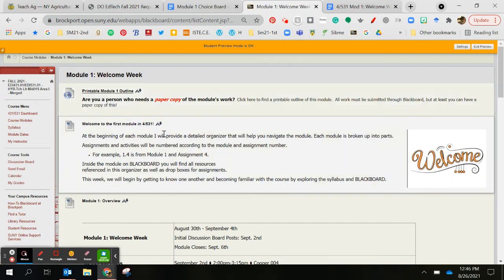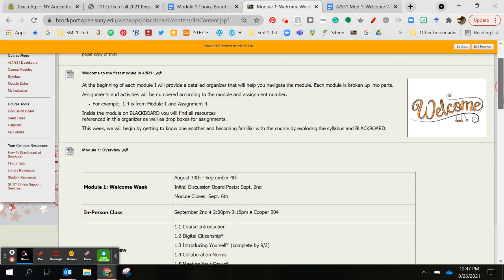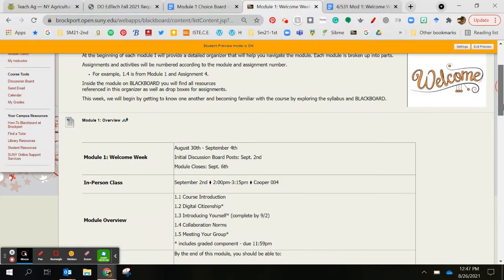Next, you will have the Welcome to the First Module message. I just wanted to give you a welcome to the class and explain to you that I have a detailed organizer that's broken up into parts, and the activities and the assignments are numbered according to the module and the assignment number. So for example, 1.4 is Module 1 and Assignment 4. Inside this folder, you will find all the resources that you need to have a successful module. This first week is all about getting to know you and getting to know each other.